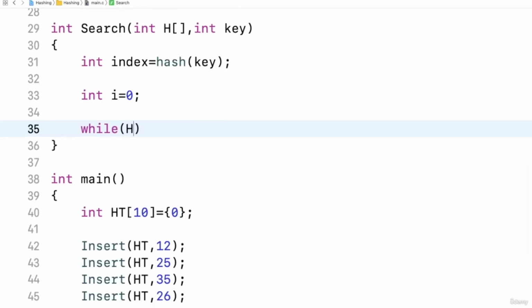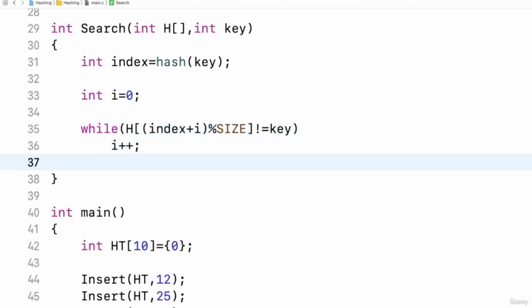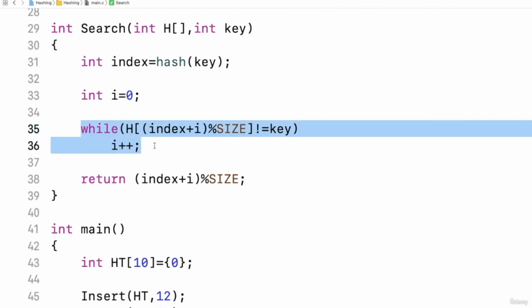So inside the hash table, we will take the index plus i mod size. So this is the hash function for linear probing, and as long as that is not equal to key, we will continue searching and we will be incrementing i. And once it is found, we will return index plus i mod size. This i I should put inside brackets. Yes. So this will find an element by performing linear probing. This loop is for linear probing.